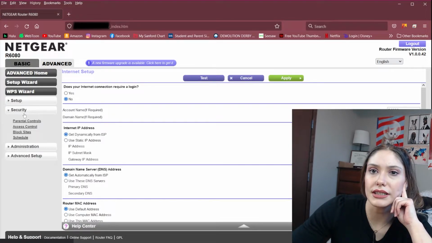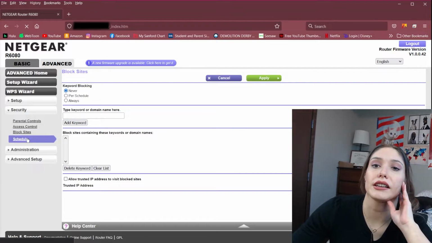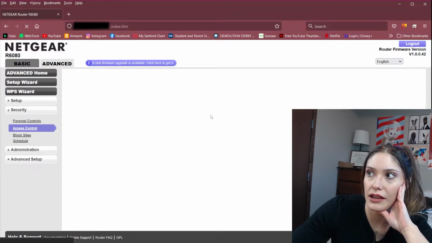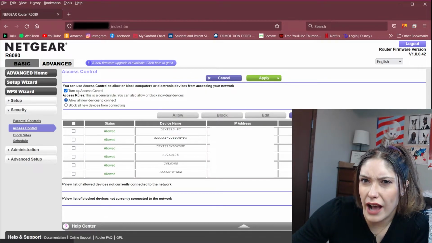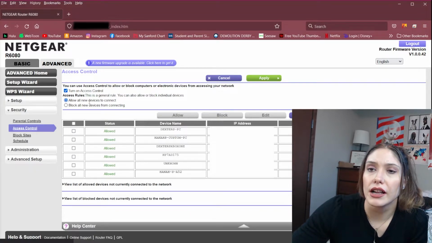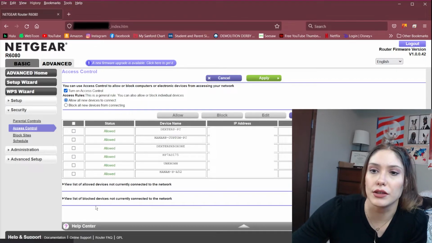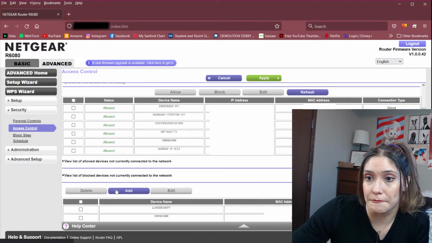Let's see, you probably want to go to security, and these are websites you can block. Oh, you can do a lot of security in here. Here we go. Access control is where I need to go, I think. Access control is on. However, I have my access rules set to allow all new devices to connect, yet for some reason it's not working. So I'm going to go down here, view list of blocked devices.